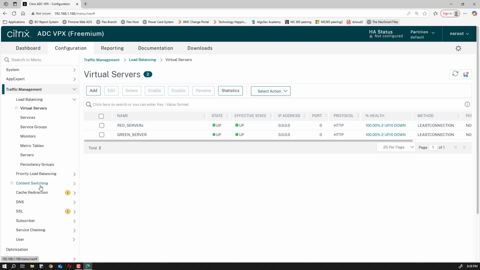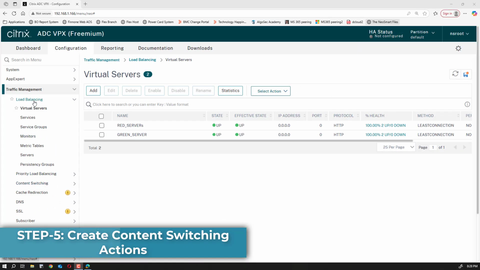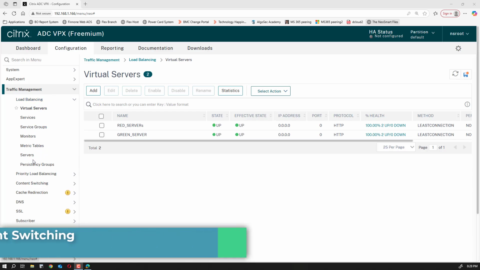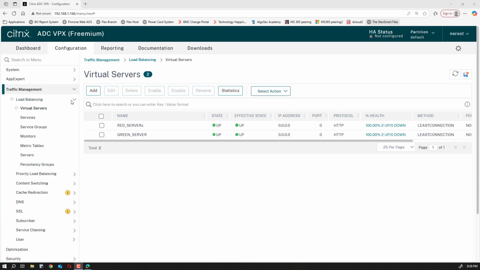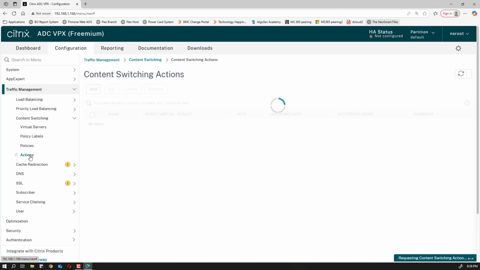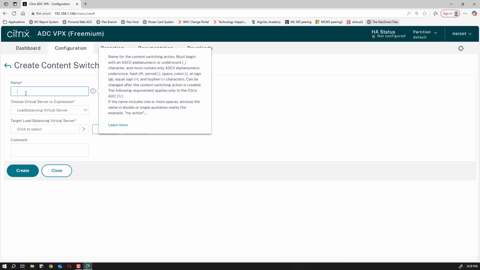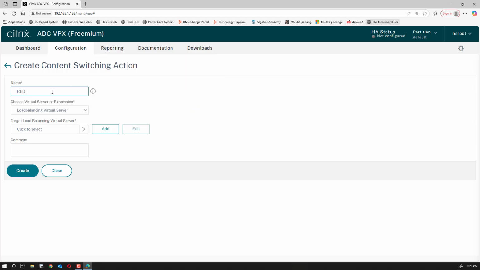Now let's move on to the real deal, that is the content switching. Just as we did for the load balancing module of the Citrix, where we went from bottom to up, now we'll use the same approach for content switching. So first we'll define the actions. Just go into content switching action and click on add. I'll call it, or wait a second, I'll just call it content switching CS red server action.